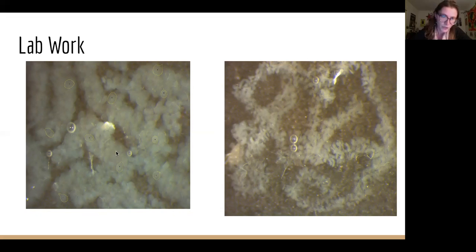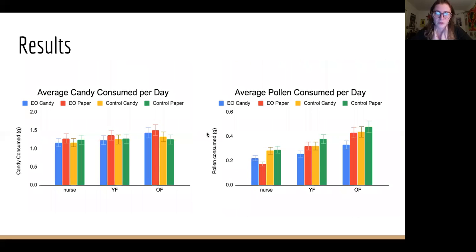And she went through, and the protocol here is to circle the individual acini, these little bubbles of the hypopharyngeal gland. You're supposed to do 10 of those per photo, and you get sort of an average size, and then you use the software to tell you what the area of that circle is. And so we're going to be comparing the overall size between treatments, and then we'll be looking at the protein content as well.